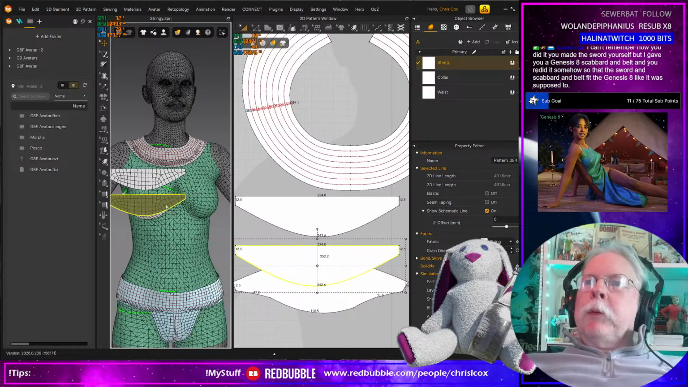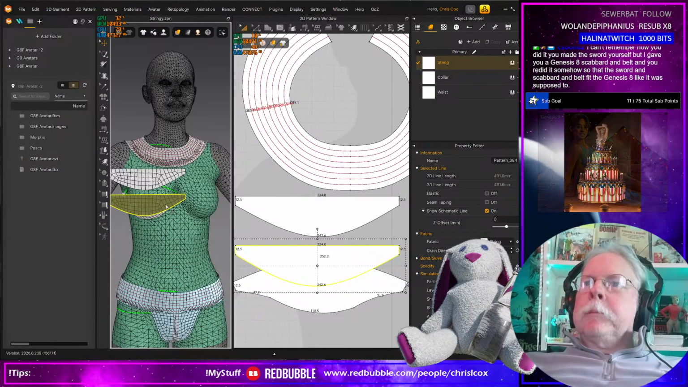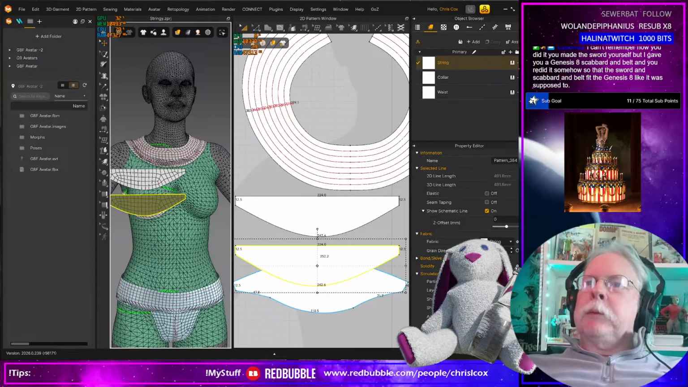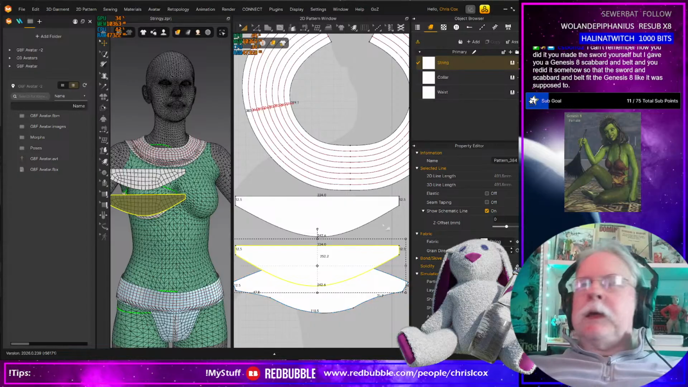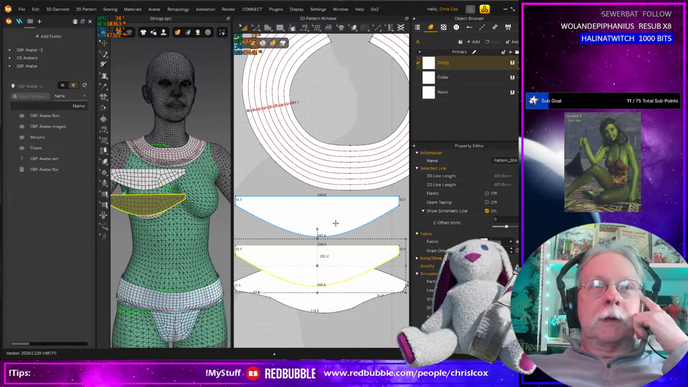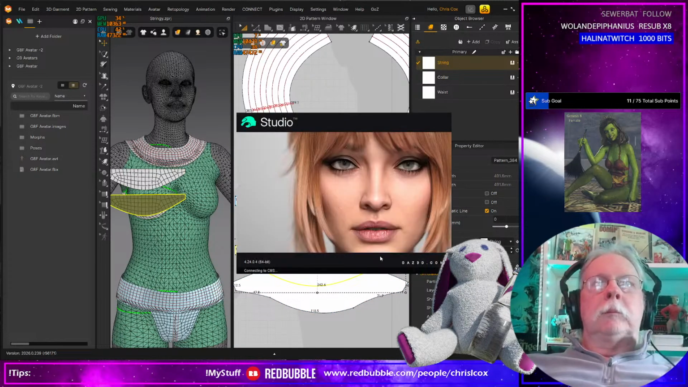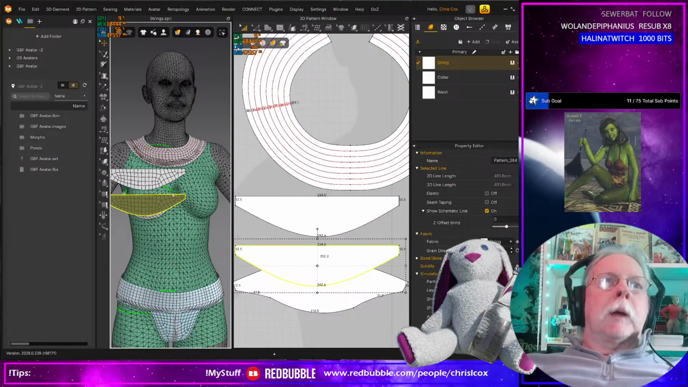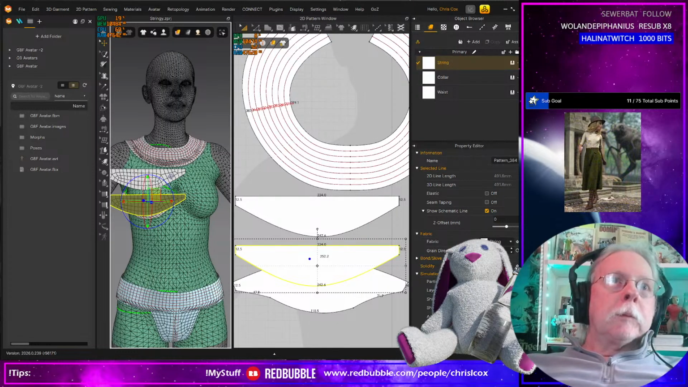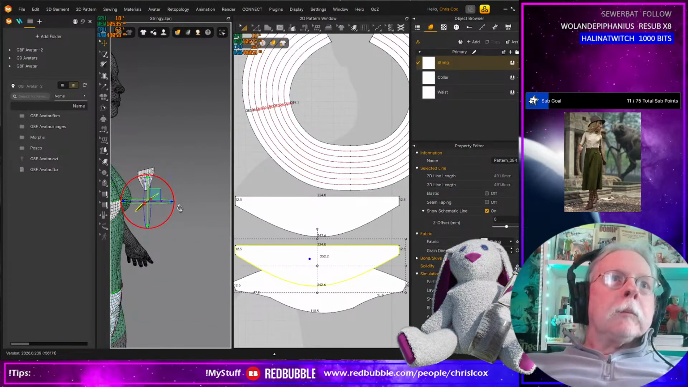You can't remember how you made the sword, but I gave you the Genesis 8 scabbard and belt, and you rigged it somehow. All right, let me see if I've got that loaded. I think I still have a folder that we set that up in. I'm going to finish getting this in here first. So you're going to look like that.